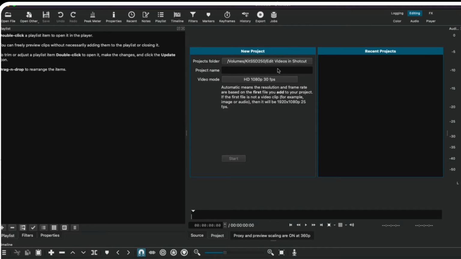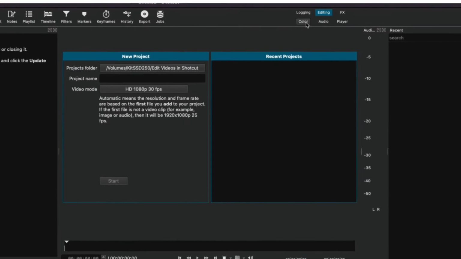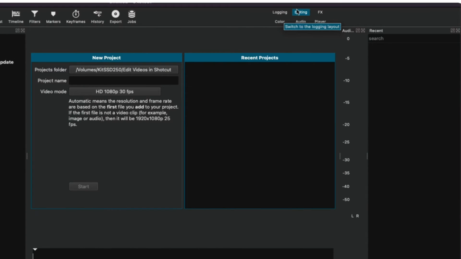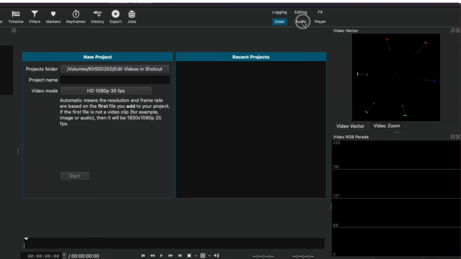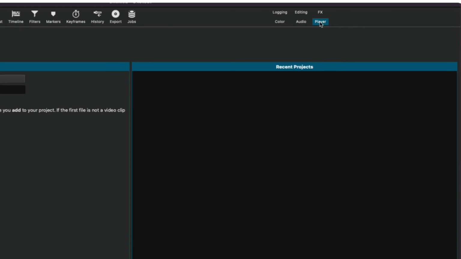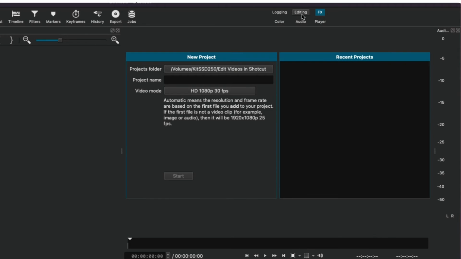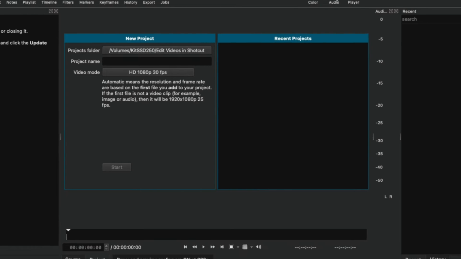And at the top, we also have different workspaces. Like at the moment we are on editing, we can go to logging, for color correction, for audio, for playing back your project, for effects, and most of the time we are going to spend here on editing.